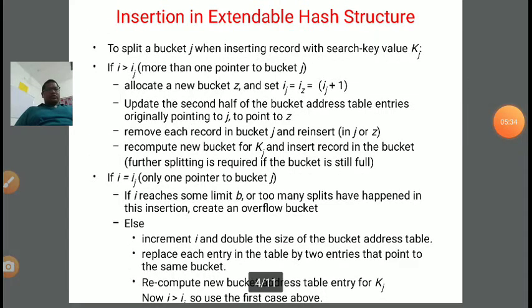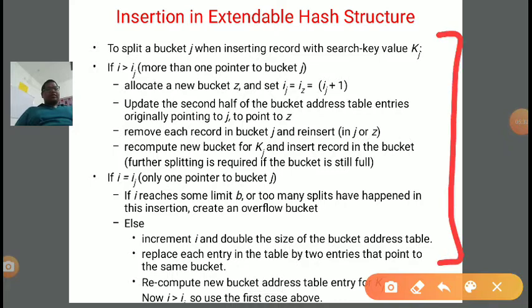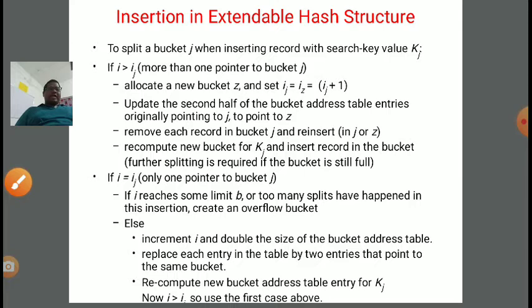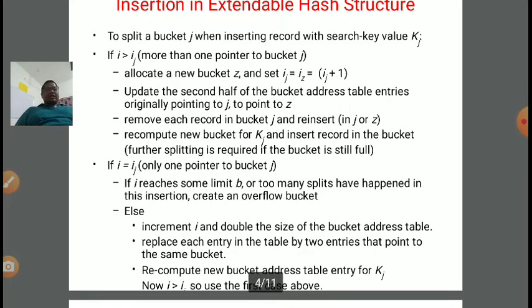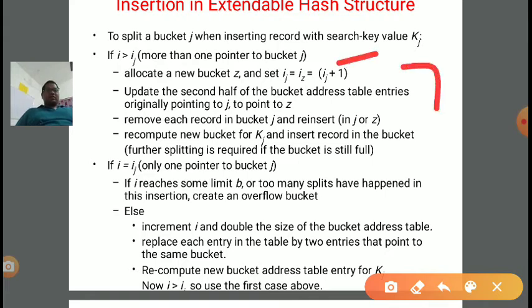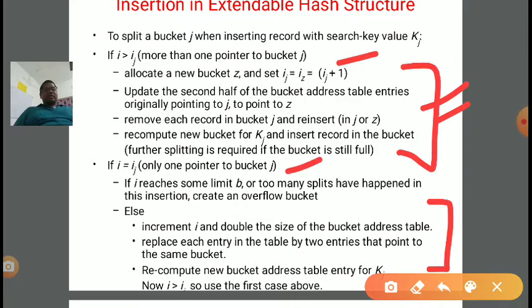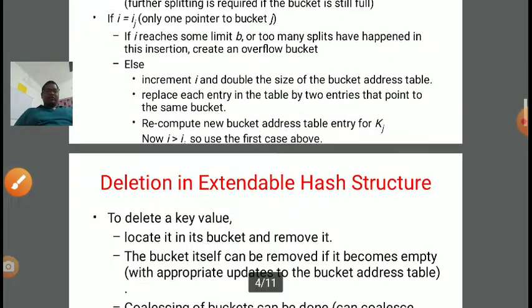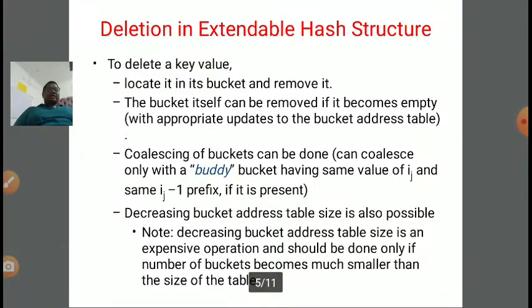So we need to follow these steps very carefully, as written step by step. Then we can perform the insertion in the extendable hash structure under different conditions. If there is more than one pointer to the bucket, the situation is different. And the second possibility is if i equals i of j, then there is only one pointer to bucket j, and there is a different set of steps we need to follow. Now next is deletion in extendable hash structure. To delete a key value, what we need to do?